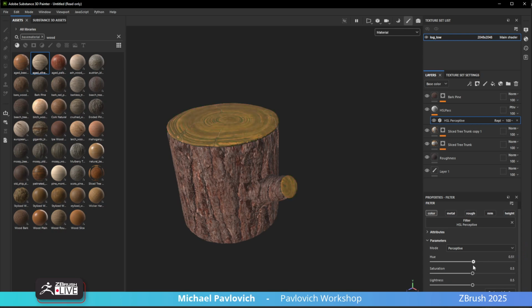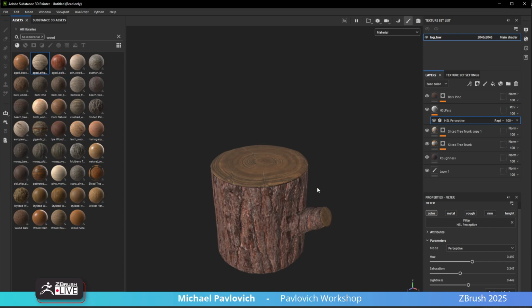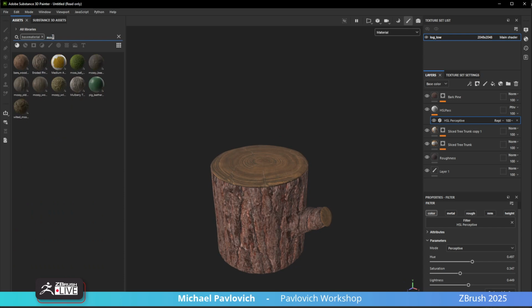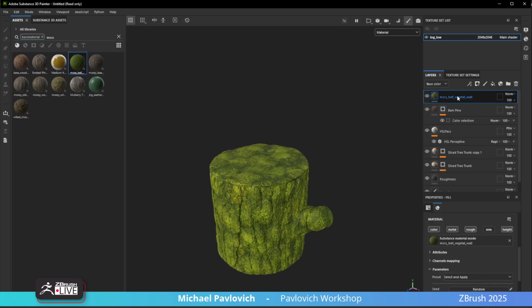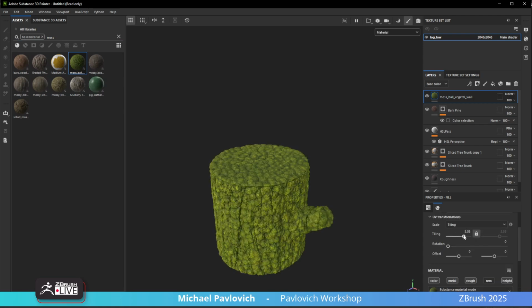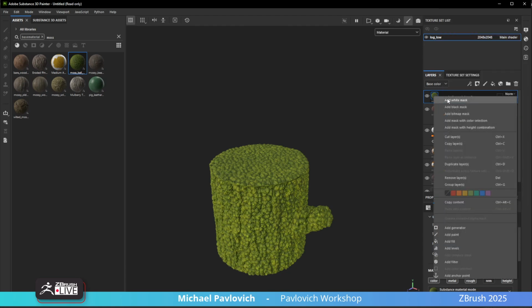So I can go through here and I can change the hues. We'll make this a little bit redder, a little less saturated. Let me change the lightness. So anyway, you can go through here, do all the storytelling you want. You can add dirt. And there might be even some moss in here. Yeah, we could say, hey, let's add some moss. Let's go ahead and say, we'll tile this a little bit more. And we'll go in here and say, add a black mask.